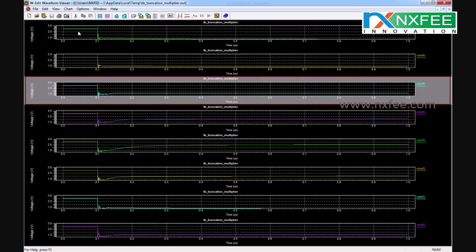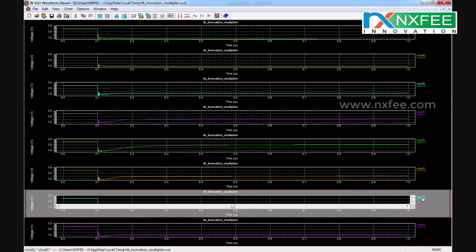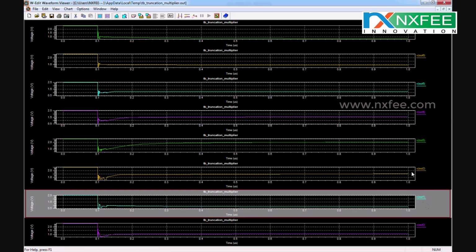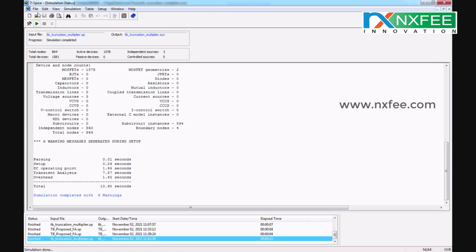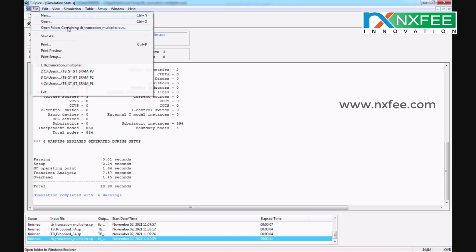So this is the output waveform. Here you can check the data. Out 1 is equal to 0, out 2 equal to 1, out 3 equal to 1, out 4 equal to 1, out 6 is 0, and out 7 is 0. Based upon the voltage level, we can determine whether it's a 0 or 1. And you can verify the power and area reports here.